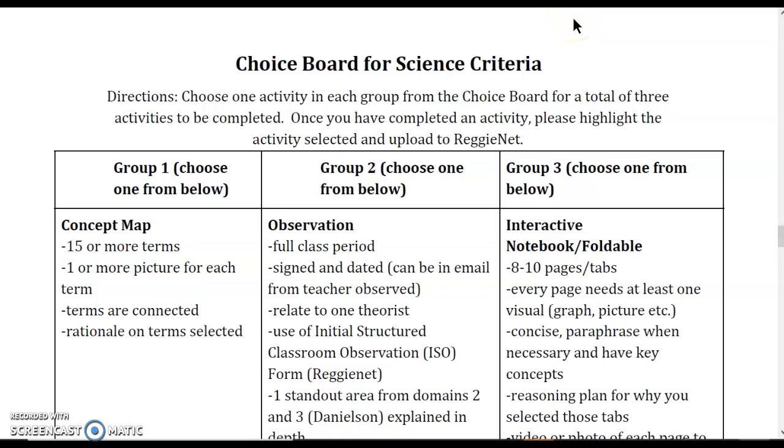We are going to discuss choice board options and criteria for science and social studies, as well as the uploading procedures for grading. First, we're going to discuss the criteria for choice boards for science. There will be 3 groups in each of the science and social studies choice boards: Group 1, Group 2, and Group 3. You will select one choice board from each group for each content area.